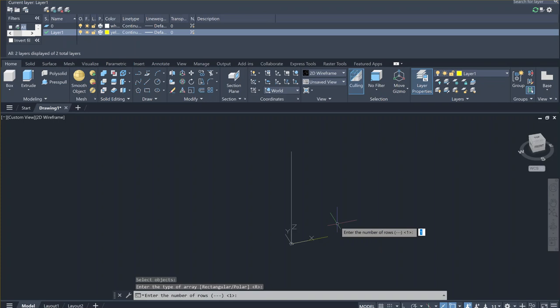Now it says number of rows. How many rows you have on the X plane, just one. And number of columns, it's asking how many copies you want in the Y direction of the XY plane, just one. Now it's asking me number of levels. I say 7. Why? Because it's a 6-inch line. I want 1 copy per 1 inch, so 7 is a good number. Enter. Now it's asking distance between levels, 1 inch. Enter.